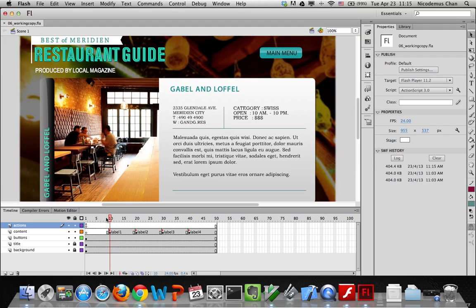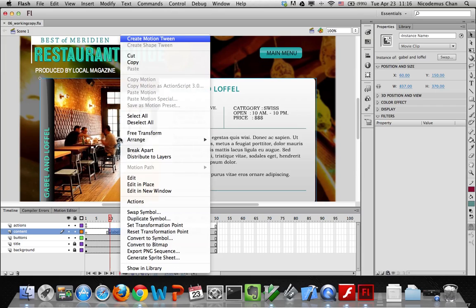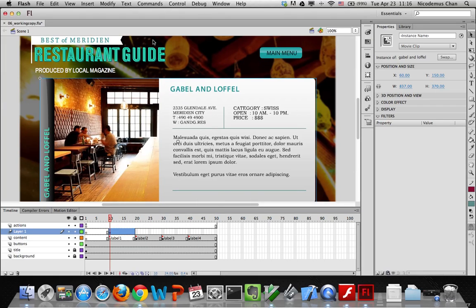Now we have to create transitions so that we can create some animation when the user clicks a button. Another way is to use go to and play. So let's come over here and right click the instance of the restaurant information on the stage to choose create motion tween. We select this one here, right click it, and choose create motion tween.